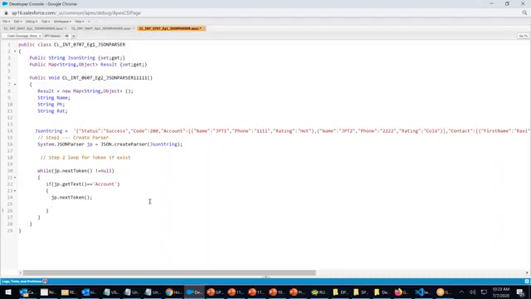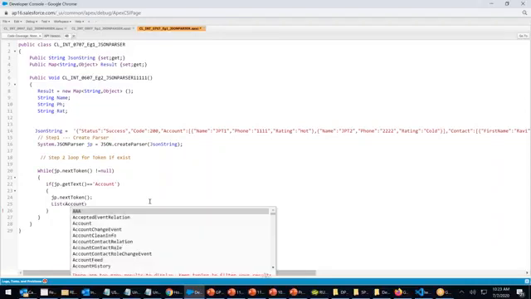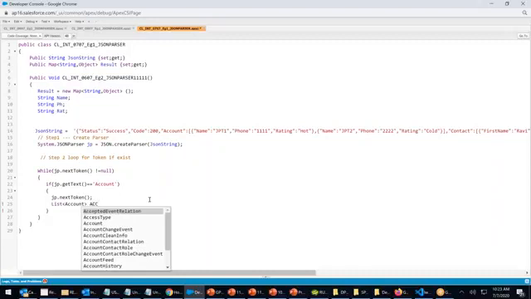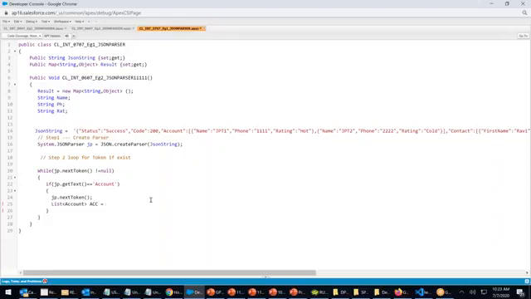Value is more than one. So I will say list. List of account. ACC equals to. What is that? You have to cast. It's a list. So I'll say list of account. I'll copy this.